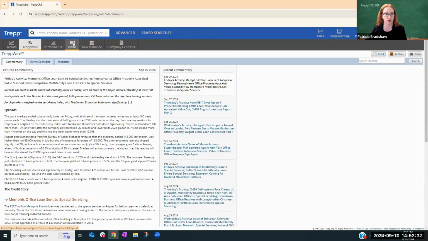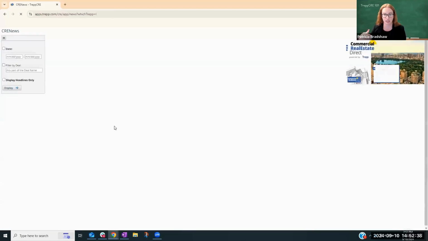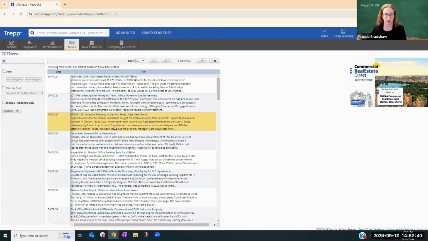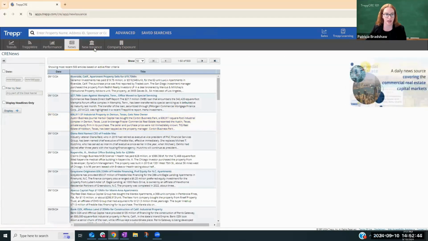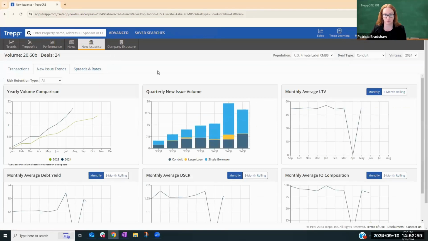Next, we have the news section, which also goes into the CRE Direct News. So if you're interested in seeing even more articles written by the CRE Direct team, you can go over here to news and look at those. Next, we have new issuance. And what new issuance will allow you to do as a TreppCRE subscriber is look at recently originated deals and some high-level metrics on that. You can also look at some trend information.